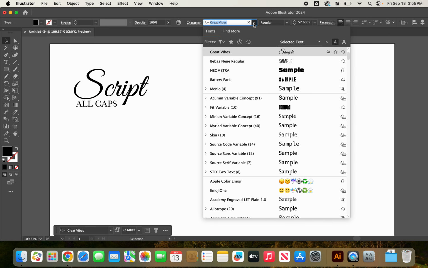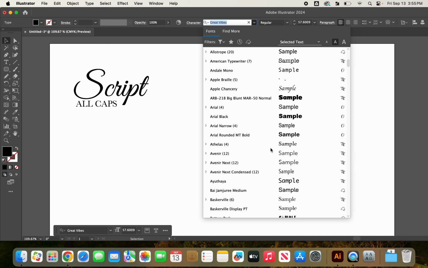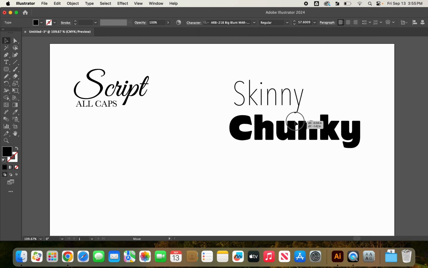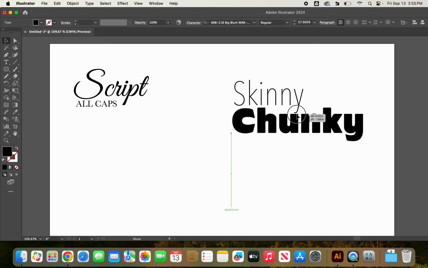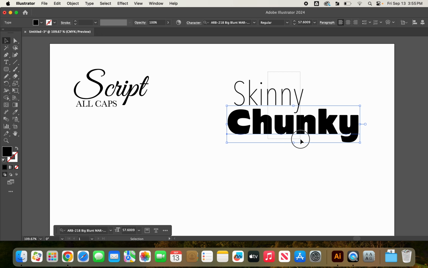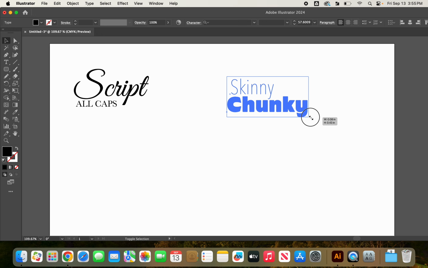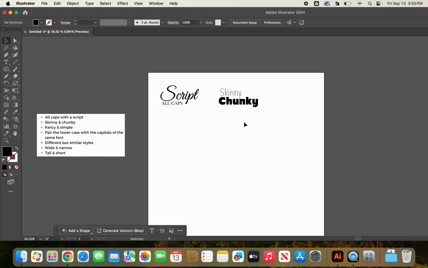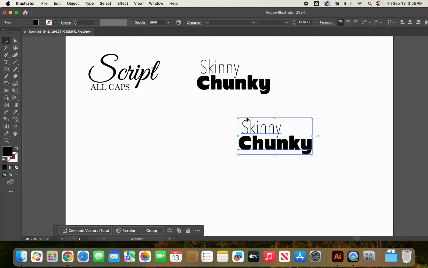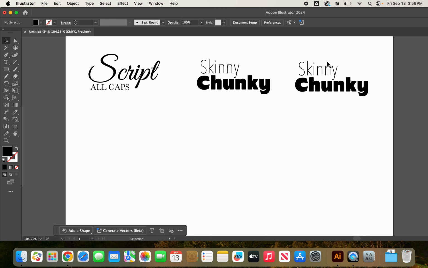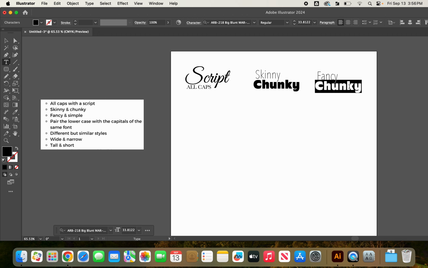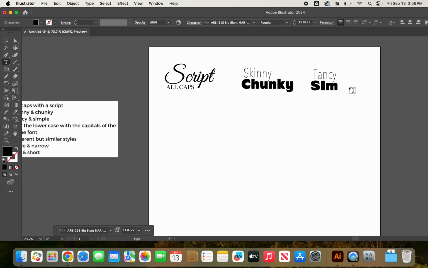And then chunky, let's see what other chunky ones I got on here. I do like this one too. That's kind of nice. Those go really well together. Fancy and simple. Okay, this will be my last one, and then you guys can fill out the rest. So we'll go fancy with simple.